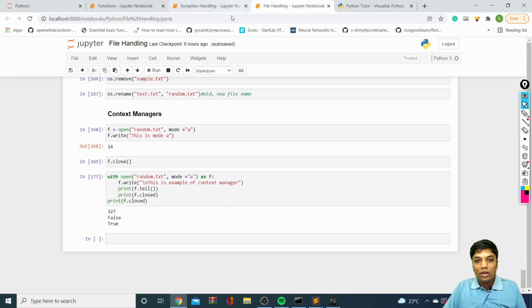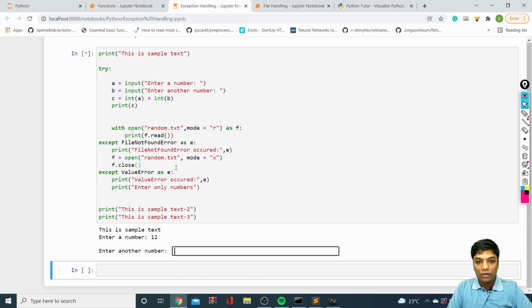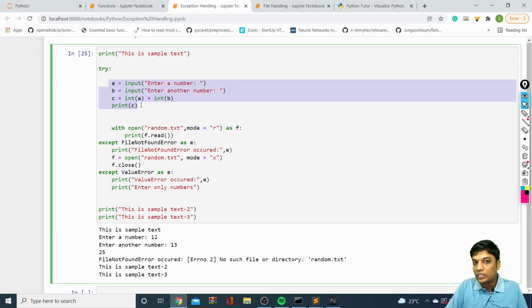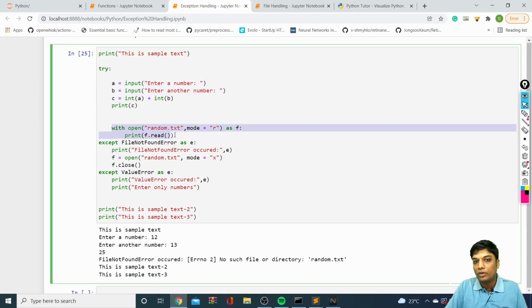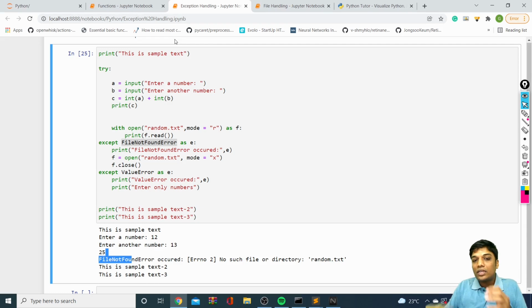Okay. Now by chance, if I give a proper input here, if I give 12, if I give 13 here, then obviously I'll be getting a file not found error, because this part of code is properly executed. This part of code is not executed because random.txt is not present. So it will go to only the file not found error, and I'll be getting this file not found error occurred, and it is creating a new file that is called random.txt. So like that, if you want to handle specific exceptions, you can handle them in this way using these particular blocks.